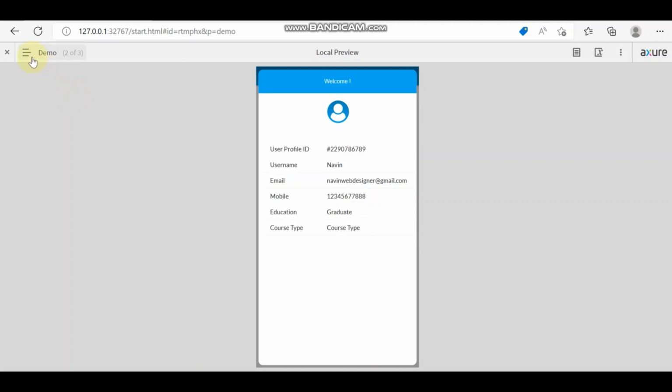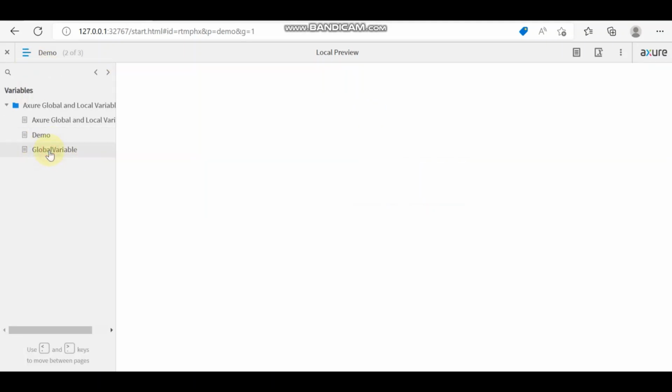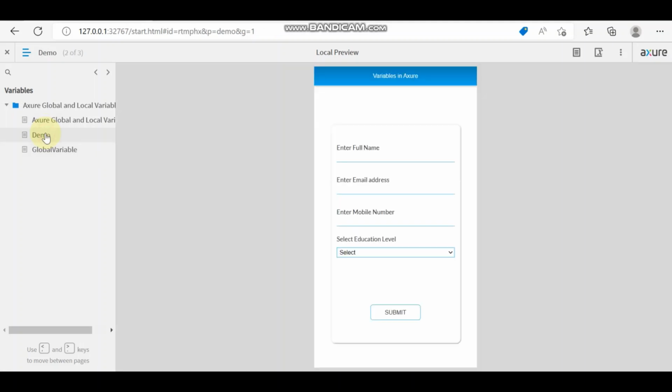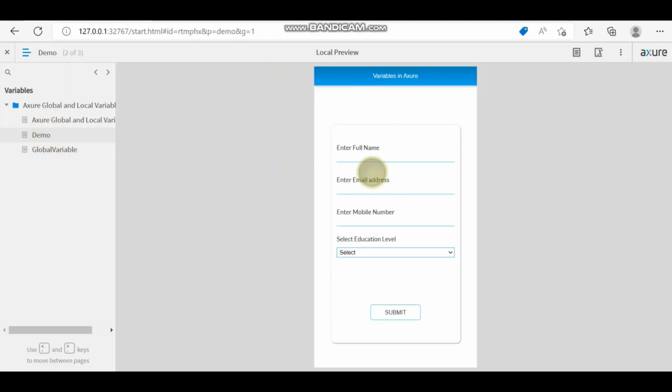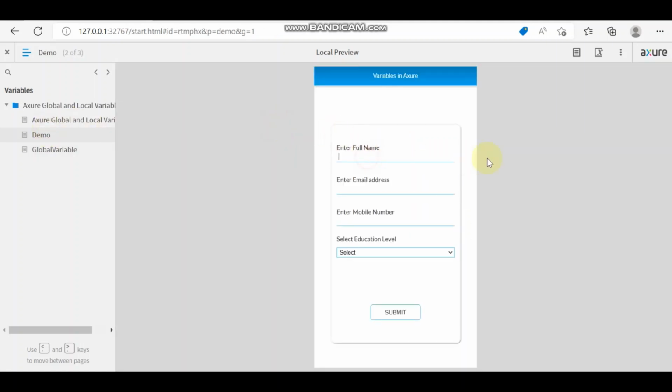The same reflection happens in this new page, which is coming with all these values. So this is a global variable, meaning we are passing the value from one page or screen to another page. Now all this data is there. Now I'm going to update this.